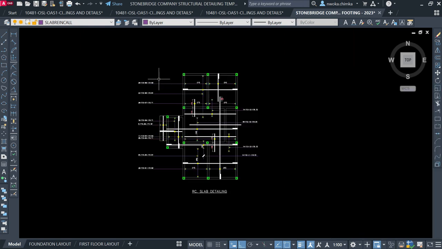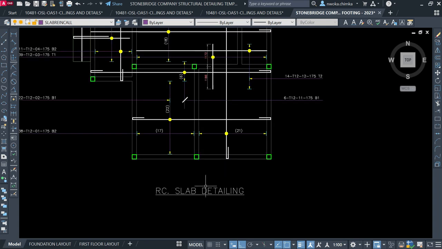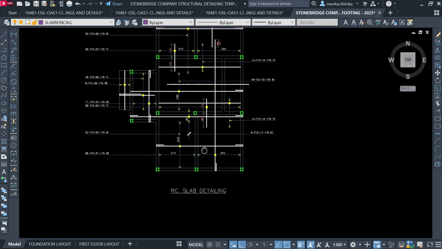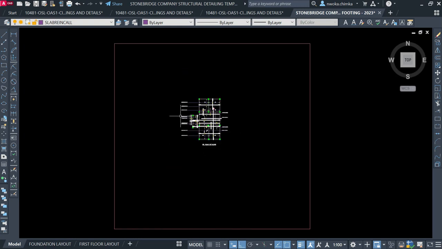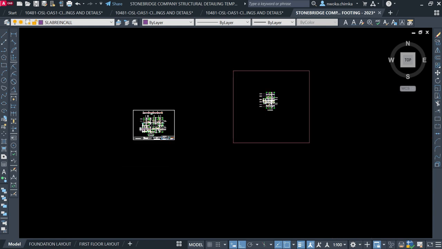So right now you can see that we are done with our slab detailing. This is part two, the slab detailing continuation, and we have come to the end of the slab detailing. In our next part, part 3, I will cut a section, which I'll show you as the sample is on this template.